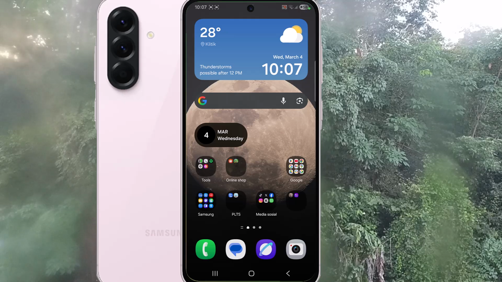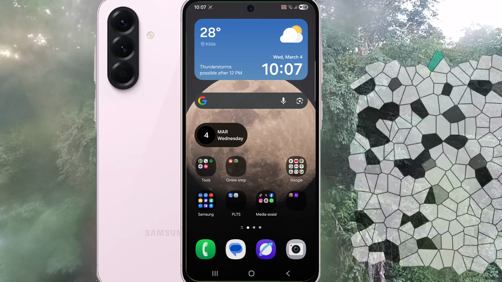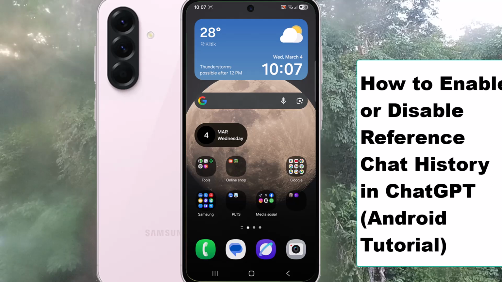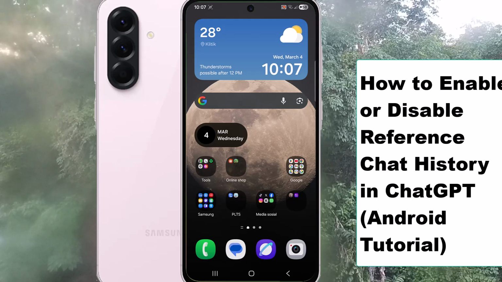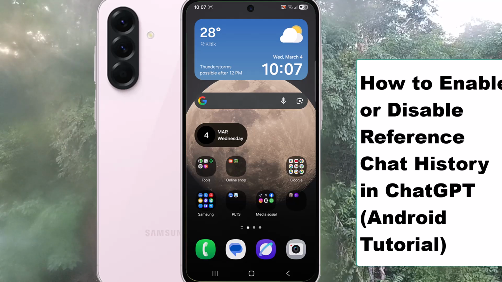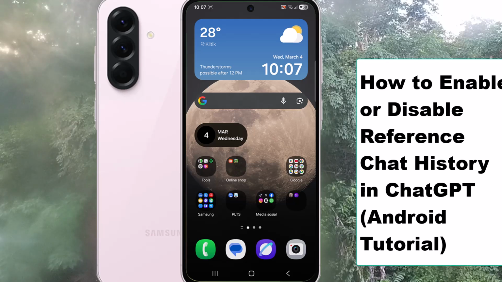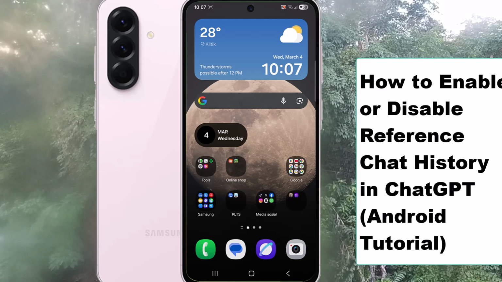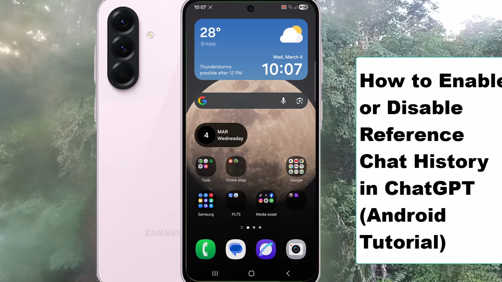Want ChatGPT to use your previous conversations to improve responses? Here's how to enable or disable Reference Chat History on your Samsung Galaxy A56. First, open the ChatGPT app.